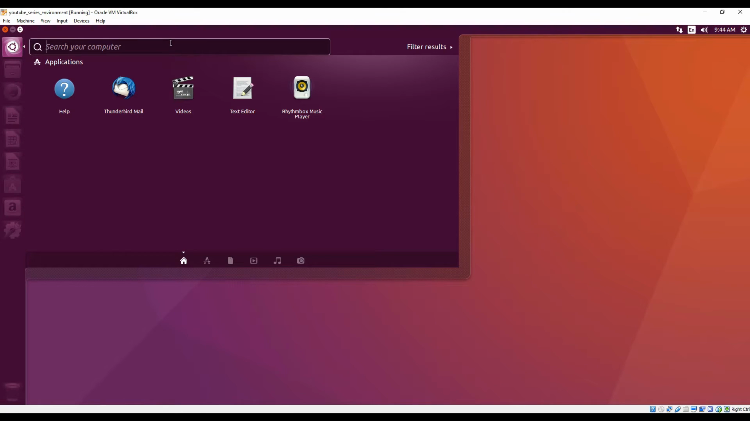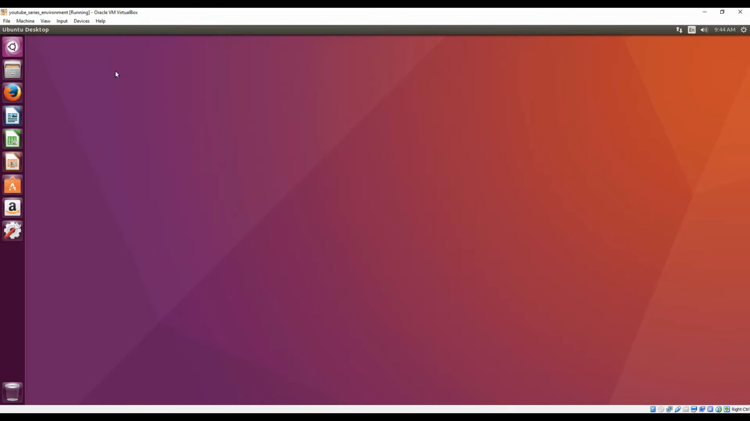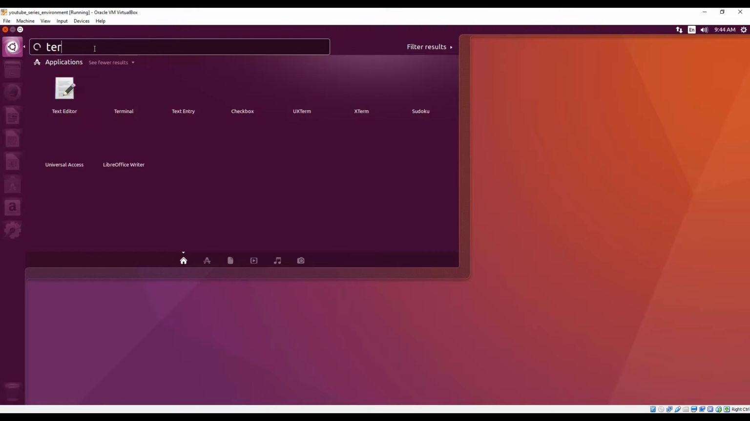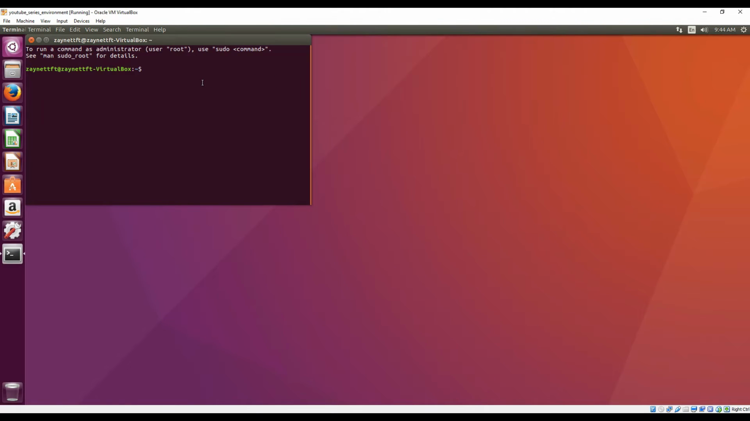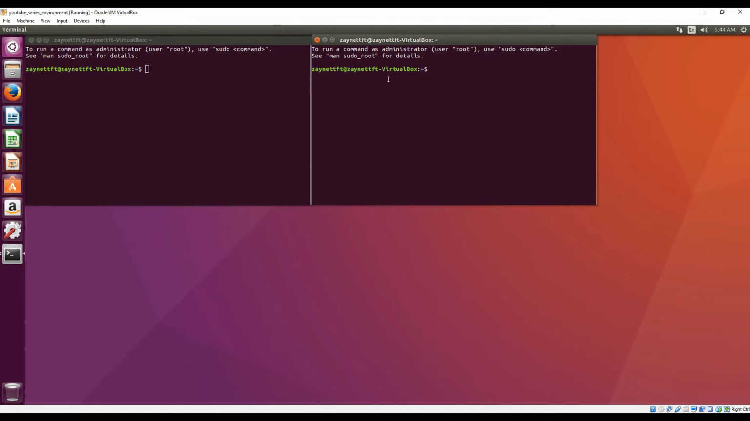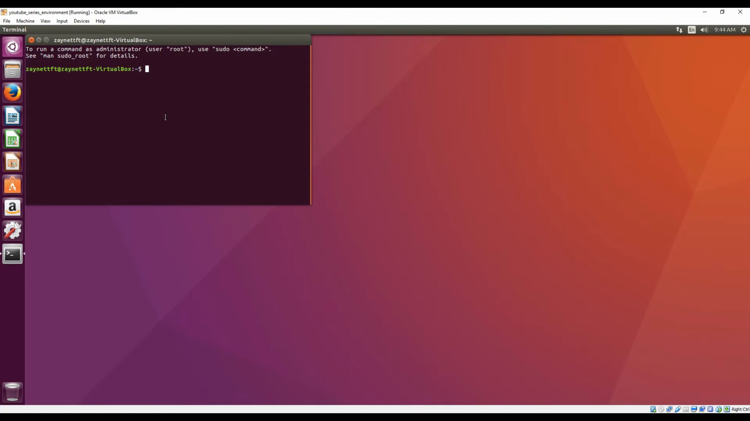So first things first, before we download anything, this is basically the start window for Windows, or your little app view for Mac. I forget what that's called. But if you click on this button right here and you type in terminal, a little terminal will pop up. It's also useful to know that if you hit Control-Alt-T, it's a shortcut to bring up another terminal window.